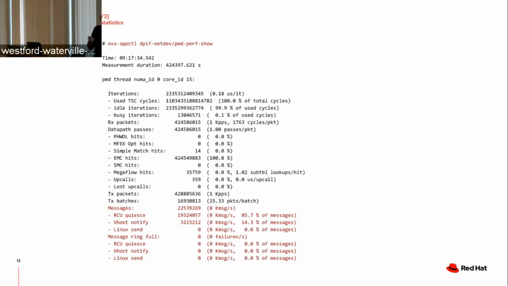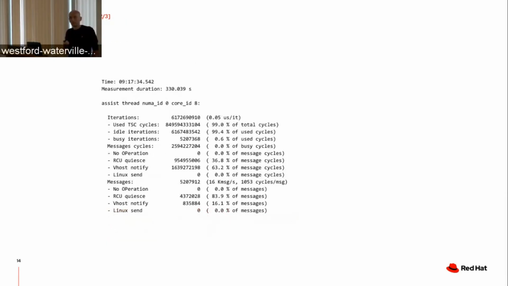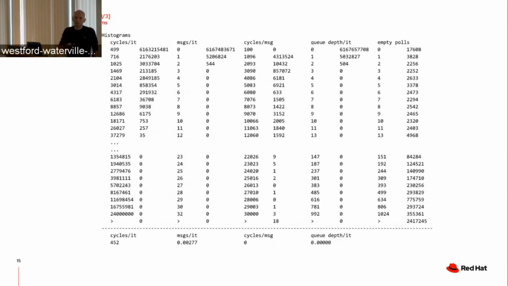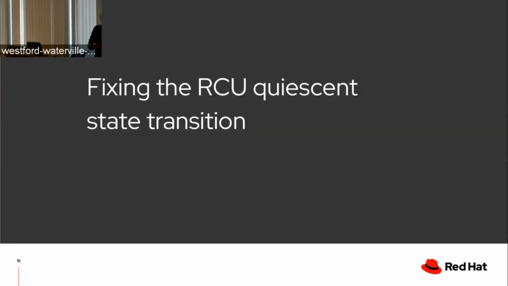If you have failures because the ring is full, all that kind of stuff. For the assist thread, it's basically the same. You can see cycles per message that it takes, stuff like that, just to get an idea if the CPU resources are used nicely or not. It also has some histograms on how many times you poll the queue and it's empty, or how many messages are in the queue, stuff that you can use to do troubleshooting when you're trying to experiment with this.